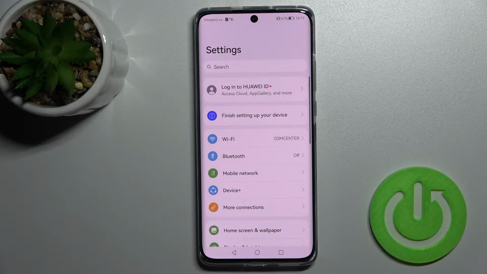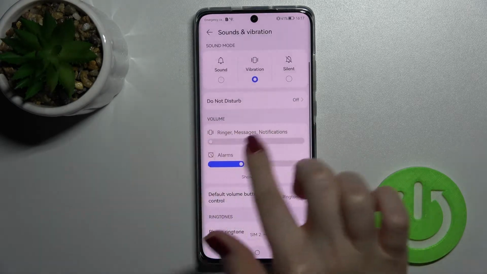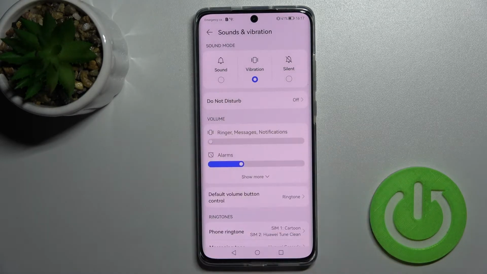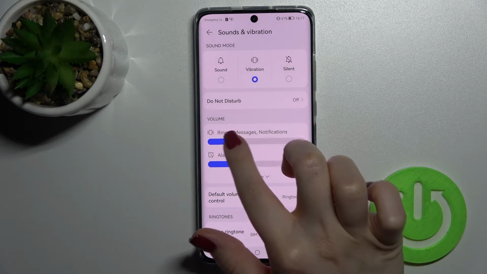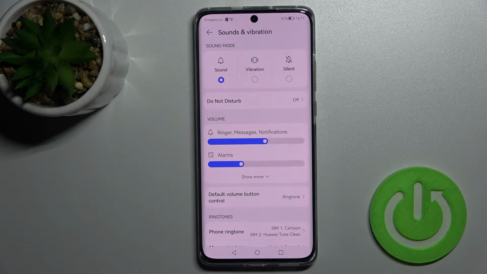So first, you should go into the settings and then tap on sounds and vibrations. Here, as you can see, we've got our ringtone in muted mode. So just to unmute your ringtone, you should swipe this white dot to the right side with your finger.